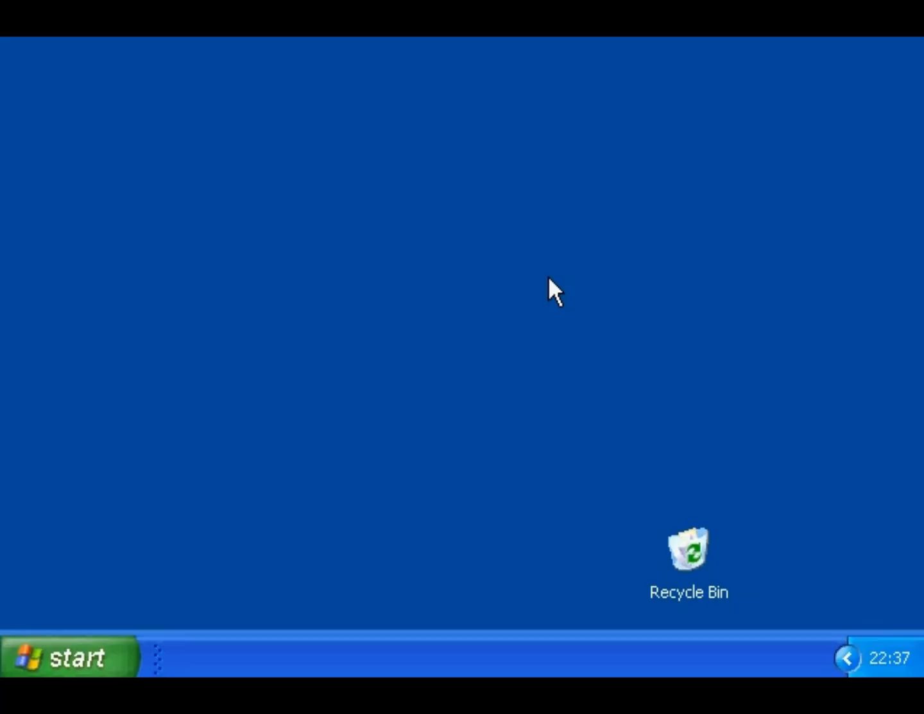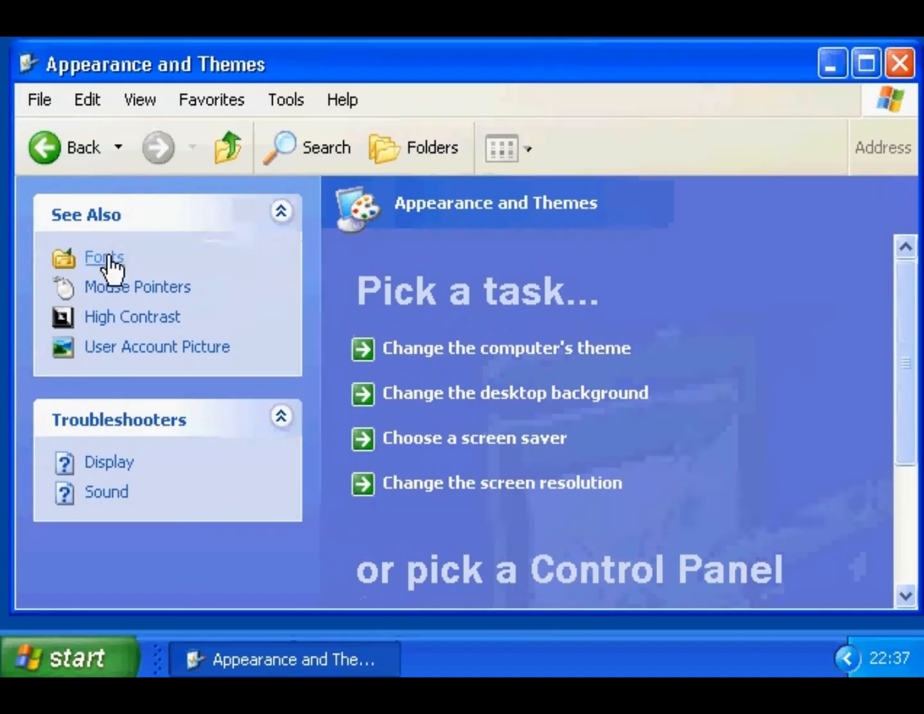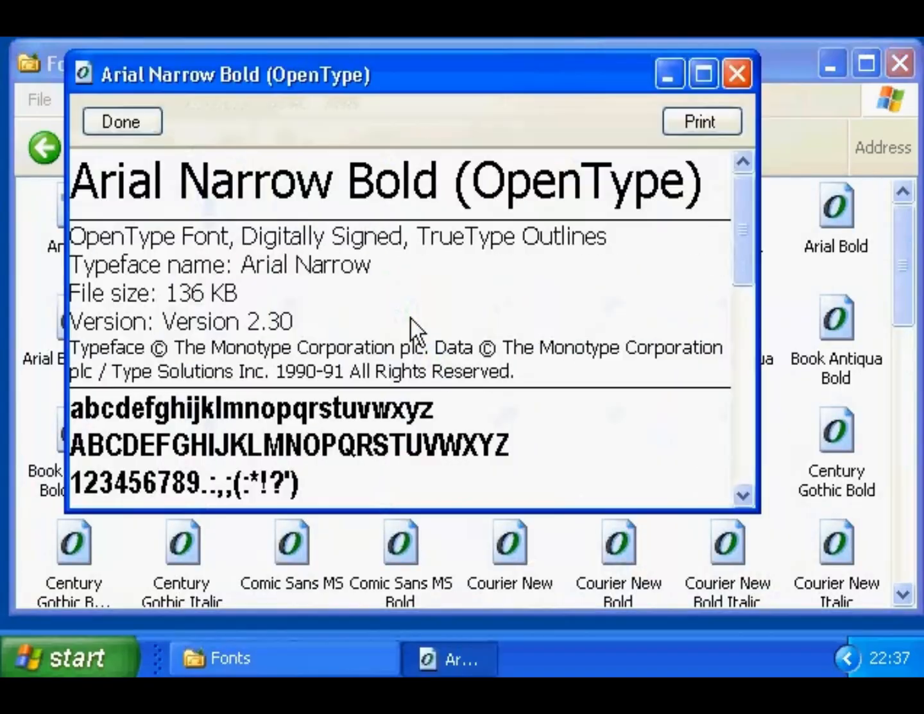In Windows XP, the installed fonts are stored in the Fonts folder. To display the list of all installed fonts, click the Start button, select Control Panel. If necessary, switch to Category View. Click the Appearance and Themes icon, then the Fonts icon. To preview a font, double-click its icon. To print this preview, press the Print button.